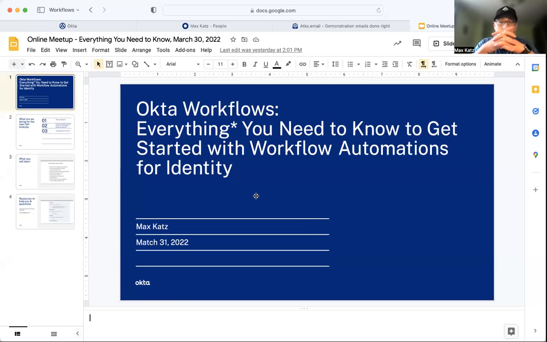Cool, folks. Well, welcome. Welcome to this, our second online meetup. And this is everything you need to know to get started with workflow automation for identity. And I put a little star there because it's, of course, not everything, but hopefully it will be almost everything that you need to get started.